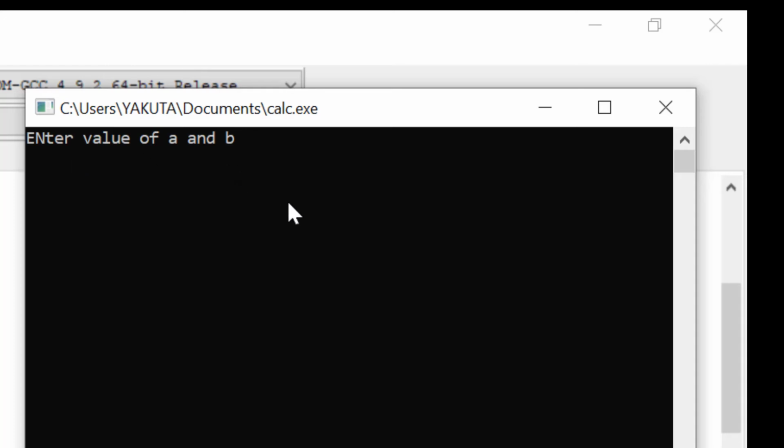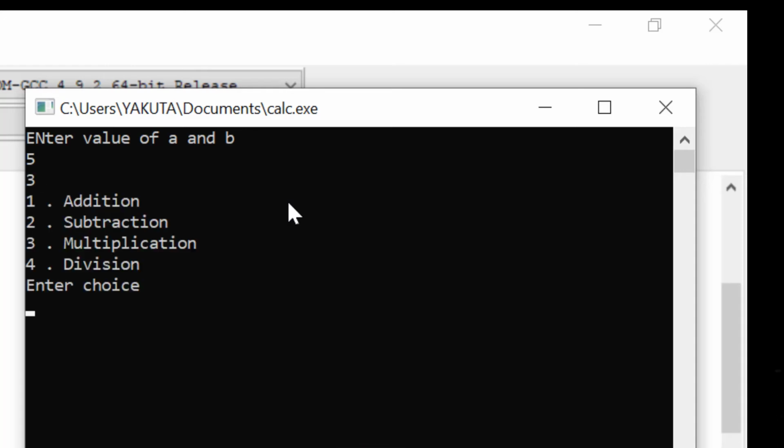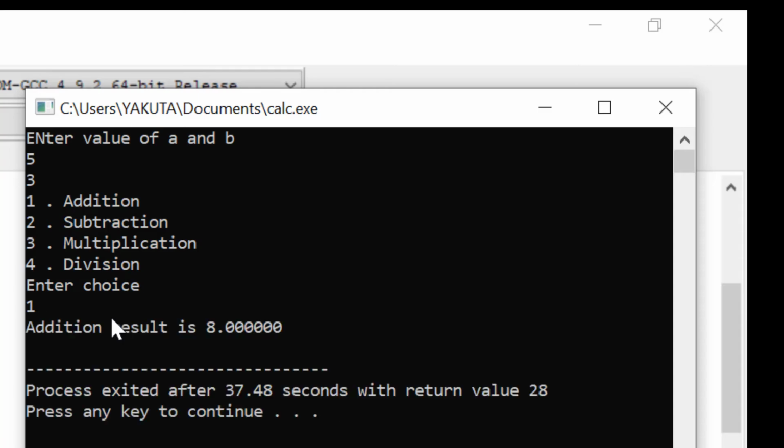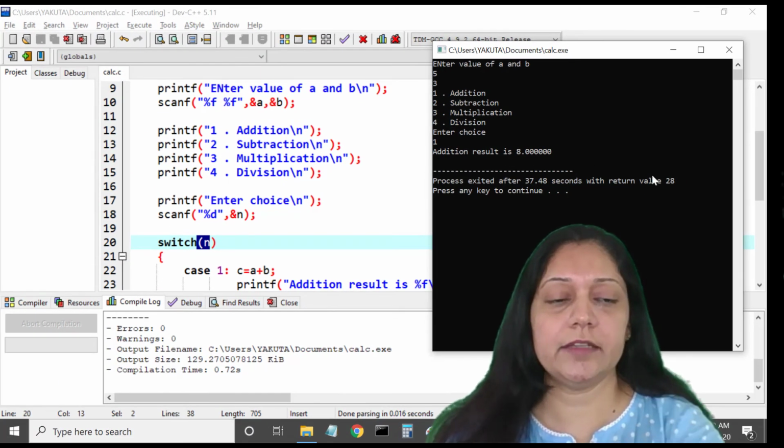So we'll enter two values. Say I'm entering 5 and I'm entering 3. So 5 is stored in A, 3 is stored in B. Enter. Now my menu is displayed. That is, if you want to perform addition, then you can enter 1, 2 for subtraction, 3 for multiplication, and 4 for division. Then I have enter choice. That is, I am going to enter the value of n now. So if I want to do addition, I'll enter 1. So my output would be 5 plus 3, that is 8, displayed onto the screen.